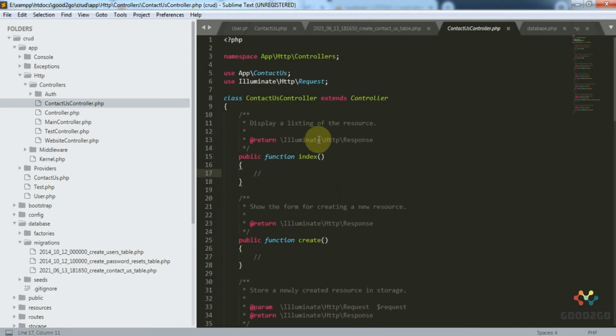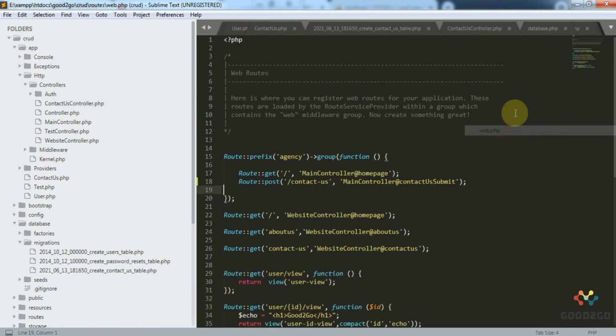Okay, understood. So let's go with the contact us form. Whenever hitting this contact us form, we gave a URL in web.php that is directly mapped to the main controller. Instead of that, I am giving the ContactUsController.